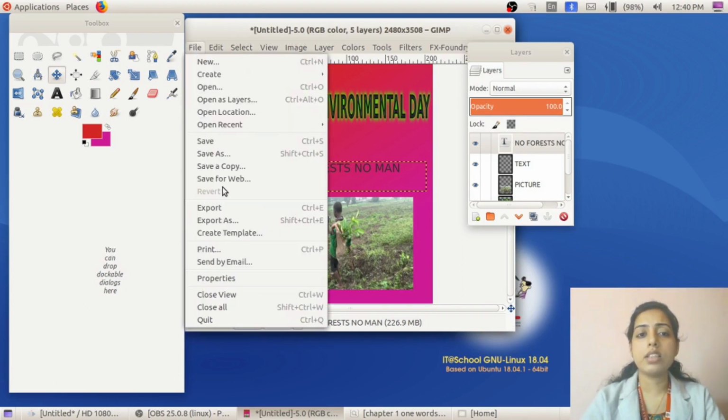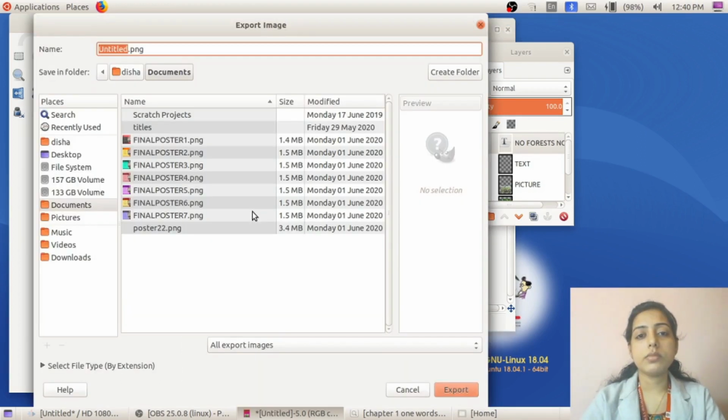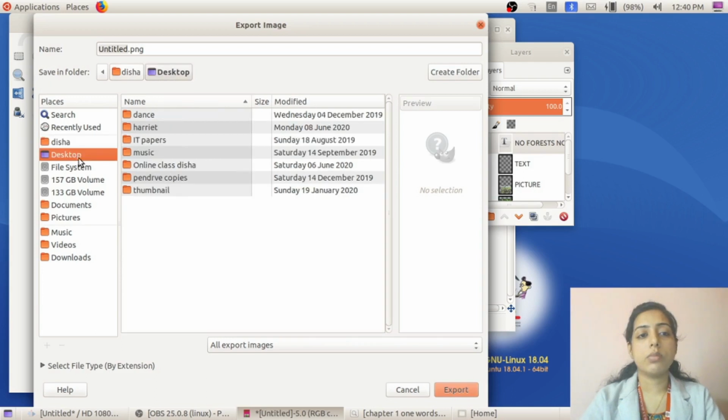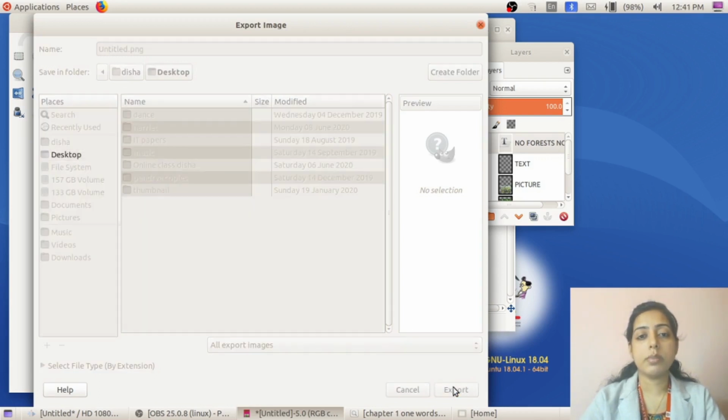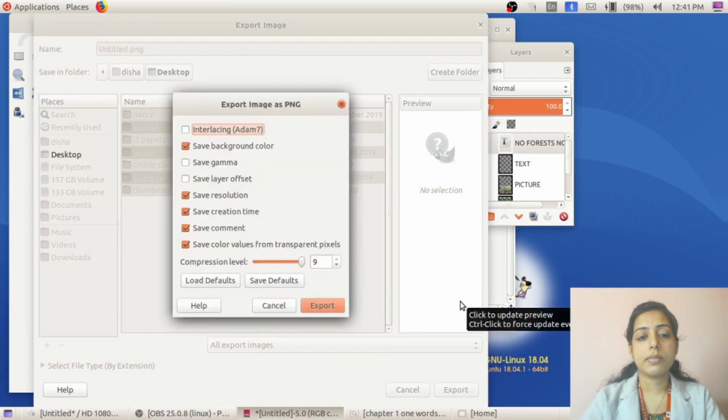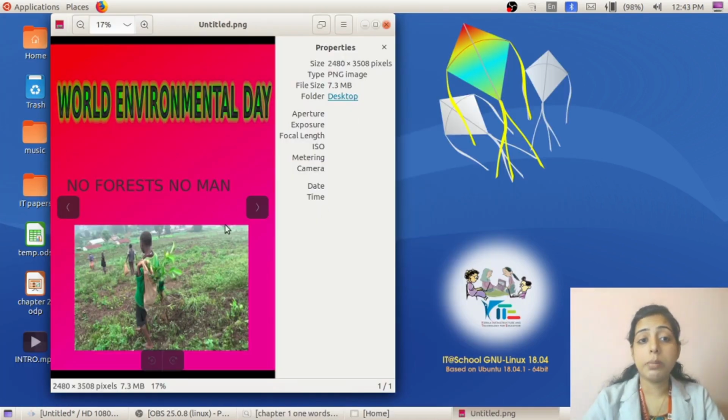So now we can export this image. Export, PNG. Select the folder, desktop or students work folder, standard 9. Then export this image. So this is our exported image. Here we can't find that selection line over the text, isn't it? So while exporting, we can remove the selection line over the text. This is an example that can be done using GIMP software. Hope you all understand how to create a poster using GIMP software.